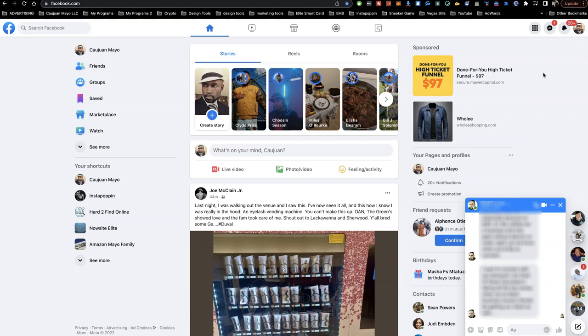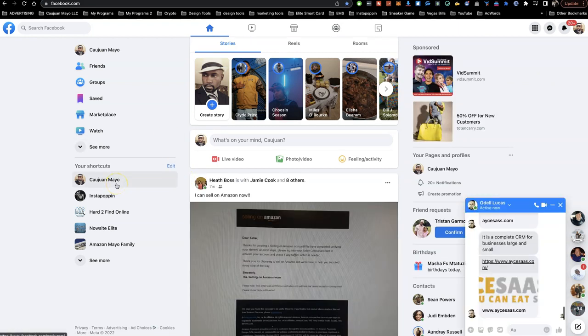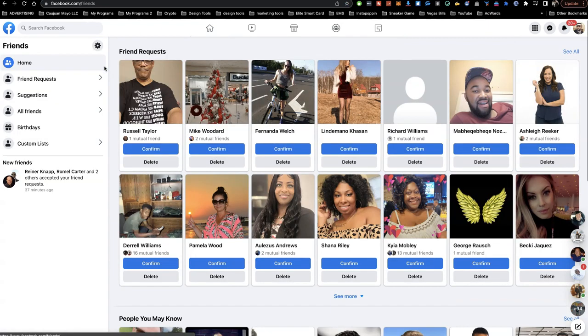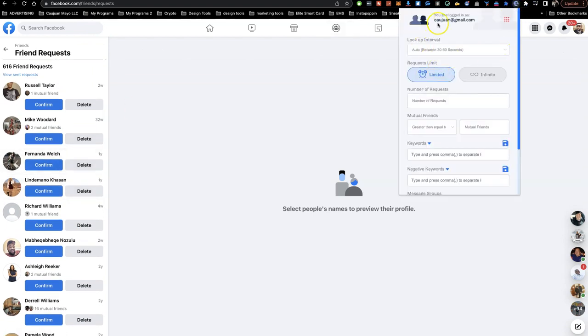Okay, so now we've got everything set up. Now we're going to see how Friend Connector actually works. So let's get right into how to use Friend Connector. One of the first ways to use Friend Connector is to go into your friends, go to friend requests, and you can see all your friend requests right there, your suggested friends, and then you can run Friend Connector to start friending them on autopilot.